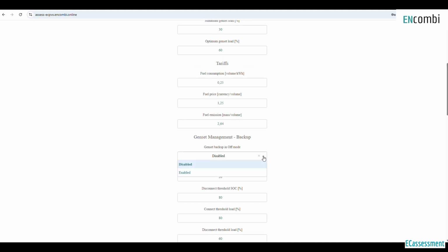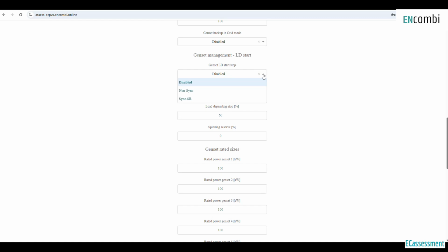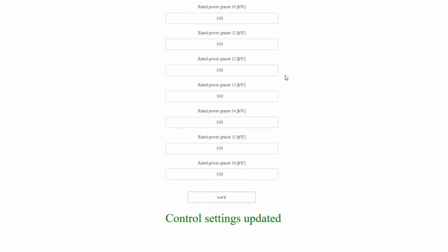If genset management is set to disabled, the assessment uses the rated genset capacity directly from the data set, which must be available. If genset load start-stop is set to non-sync, the system selects a single best-suited genset based on load conditions and start-stop rules. If set to sync SR, the system selects multiple gensets as required, based on load demand and operating conditions.